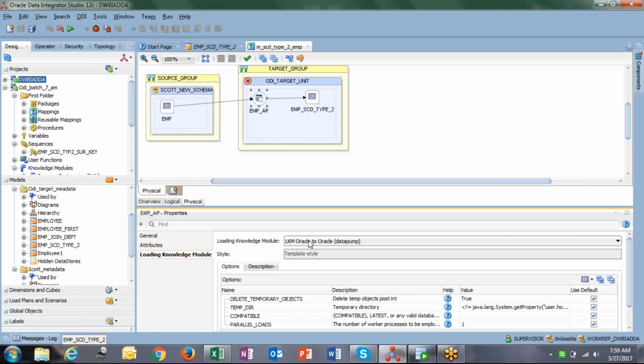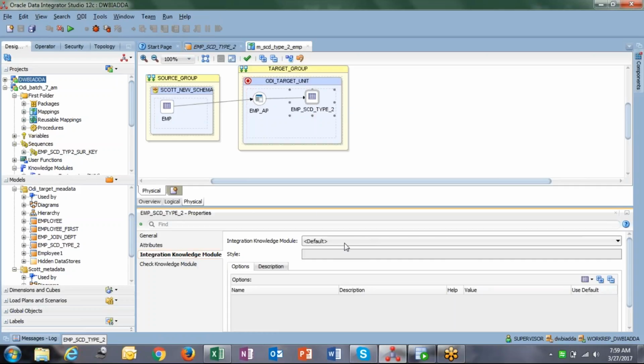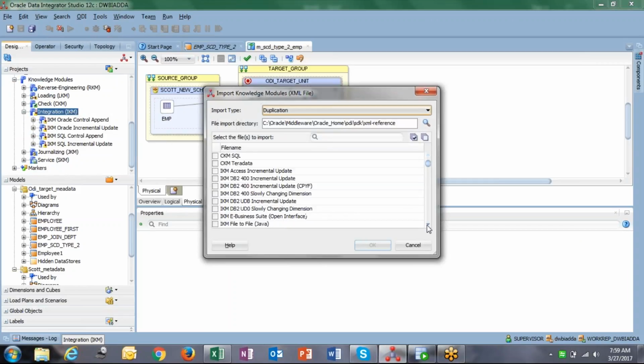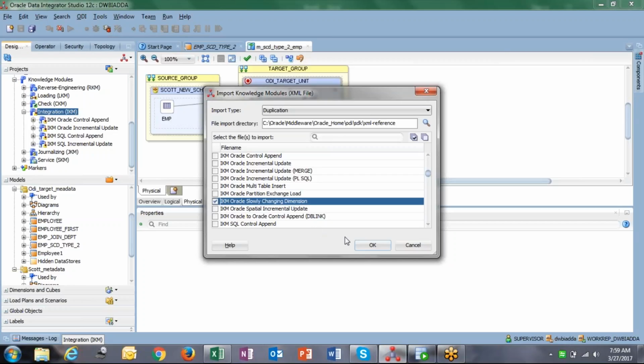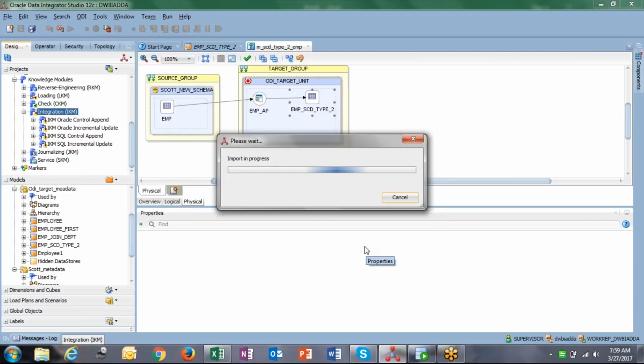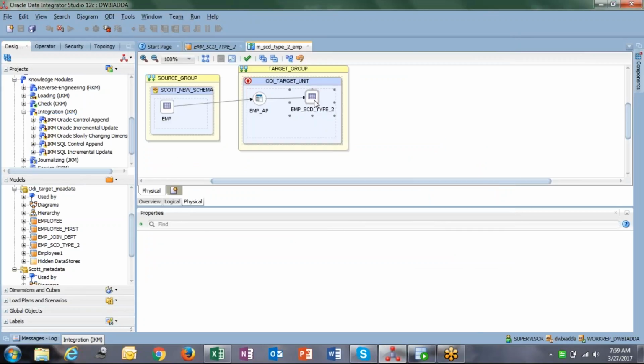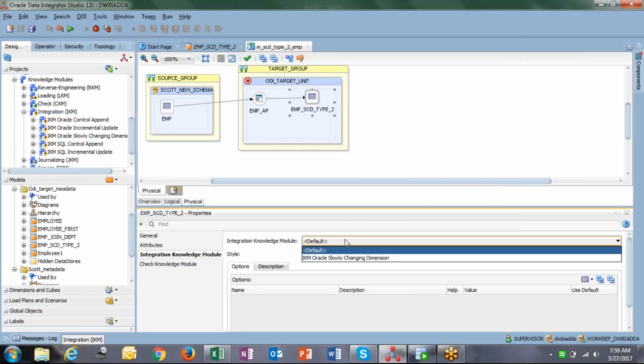LKM is as usual. I'm not going to touch it. And IKM, we don't have it actually. So just try to import the knowledge module that we require. In the starting level, Oracle only gives some of the IKMs and LKMs, so I don't think it should give everything. And just select it now.